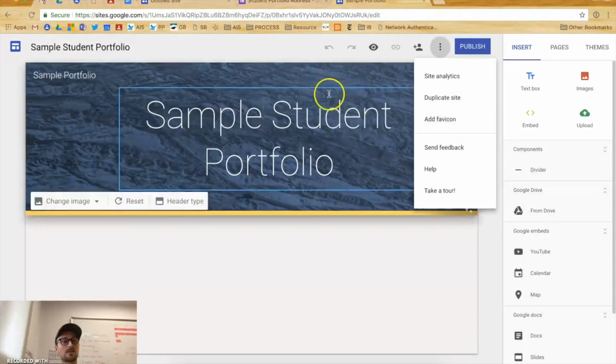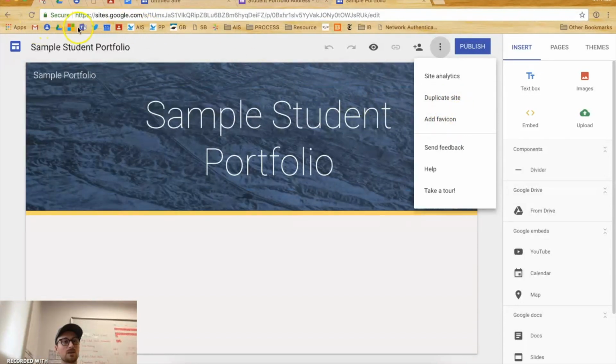Add a favicon. That's the little icon that I have up here on my Google Chrome. You can see I have some, like for the AIS website, it's a little blue eagle. For Gmail, it's an envelope with a red M and so on. So if you wanted to design your own in Photoshop, you could do that. And then here are some of the tools to help you make your way through the site. So there's send feedback, help, and take a tour.